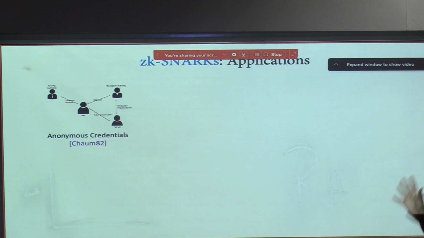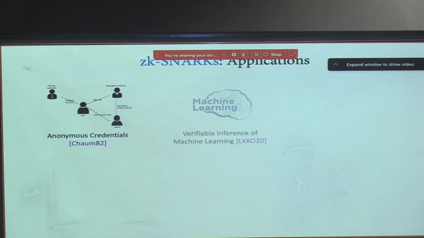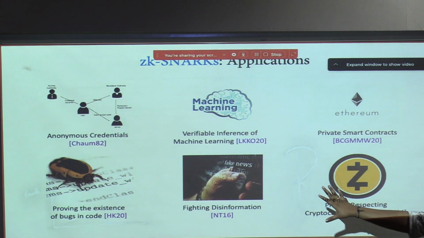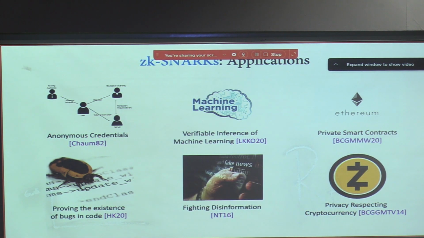Since their introduction with the succinctness feature included, they have found several applications in the literature. I just wanted to list a few, and I'll talk about at least one of them as a running example. They're applied to anonymous credentials, which are used in several blockchain applications, verifiable inference of machine learning, private smart contracts, proving existence of bugs in code, fighting disinformation, which is a non-blockchain application that I'll talk about later in the talk, and privacy-preserving cryptocurrency like Zcash, etc.